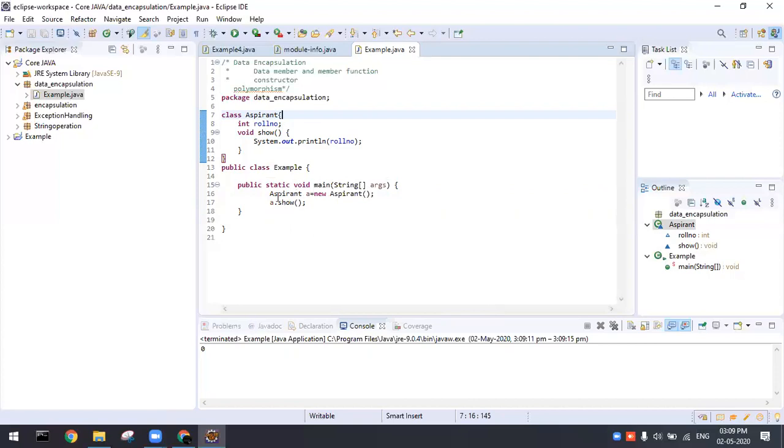Instead of creating this, if I want to use a class method without using an object, what you're supposed to do is make this method a static method. Do you remember the static method? So I have used a static method. Instead of writing this, I just commented it out here. I can directly go ahead with the class name because this method is inside a class, right? Aspirant.show.